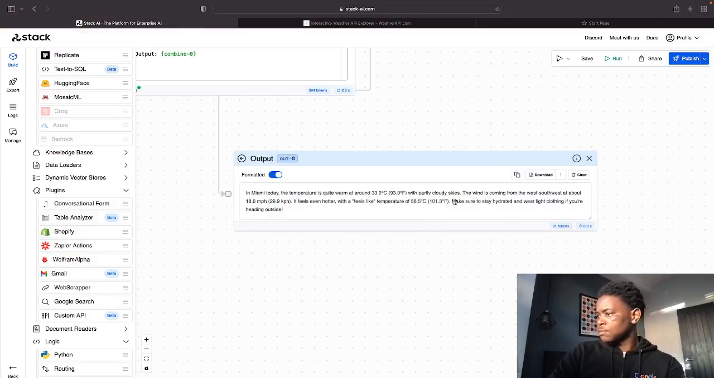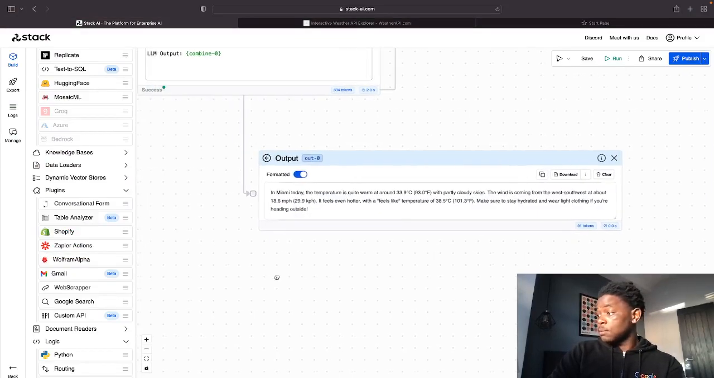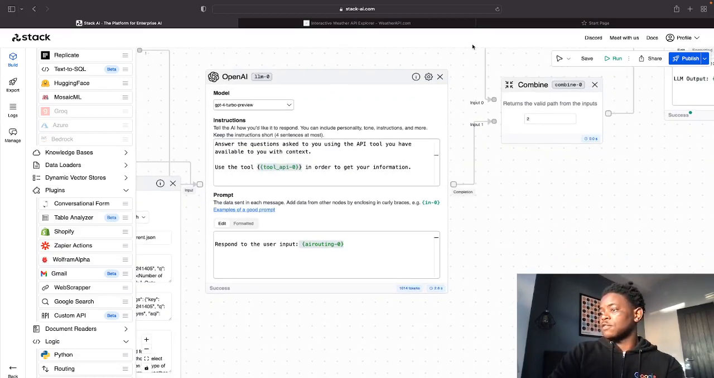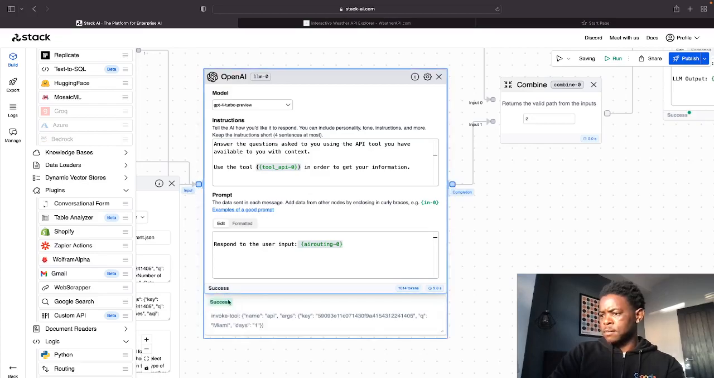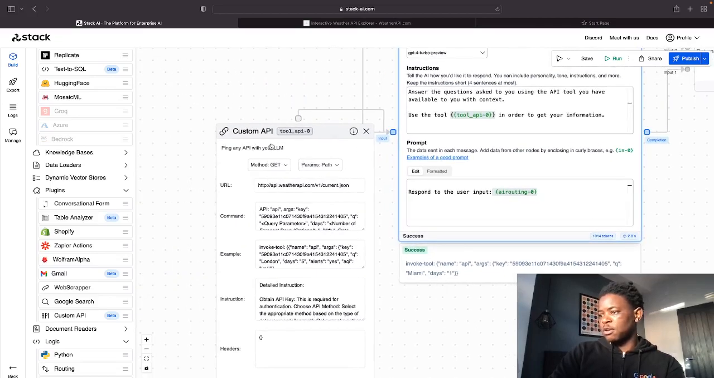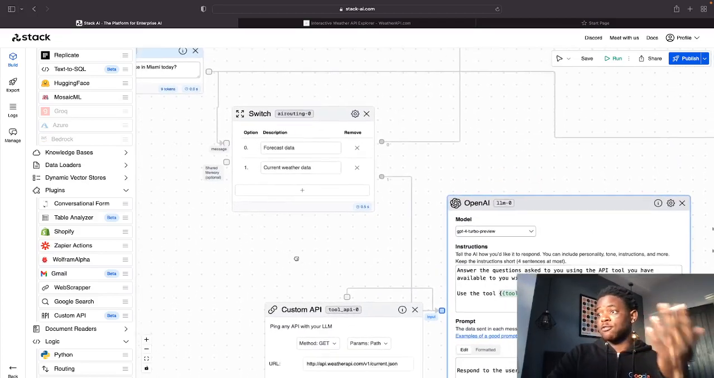Partly cloudy, yeah. And it says here it feels even hotter with a temperature of 38.5. So as you can see here, it's taken Miami and then it's used essentially this tool that we've told it to use in order to return the weather for Miami.